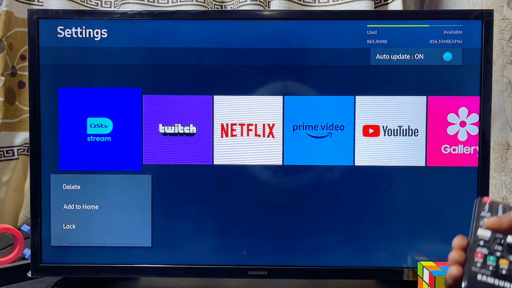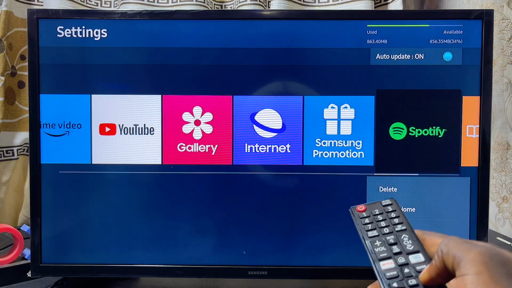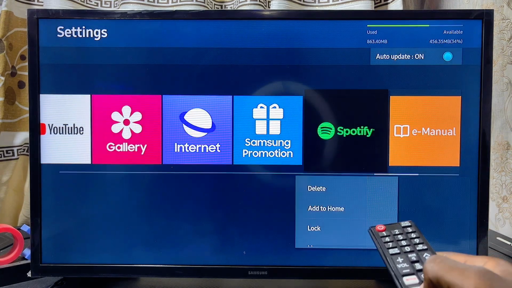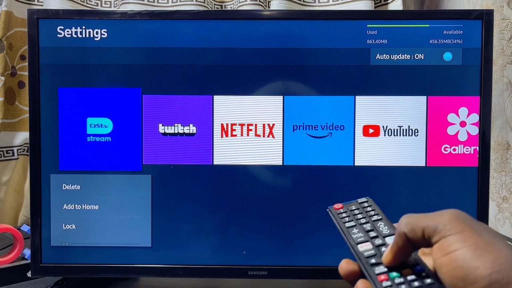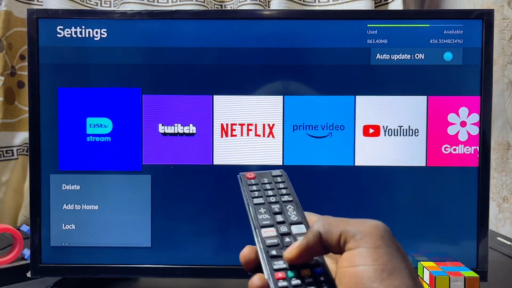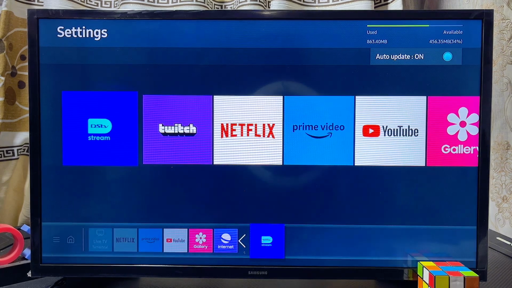And then over here, you're going to see all of the apps that have been downloaded and installed into your Samsung Smart TV. Now, basically what you want to do is to go ahead and select the particular app you want to be on the home screen of your Samsung Smart TV. In my case, this DSTV app. And then you just want to scroll down and then click on add to home, just like so, and automatically that particular app will be added to the home of your Samsung Smart TV.